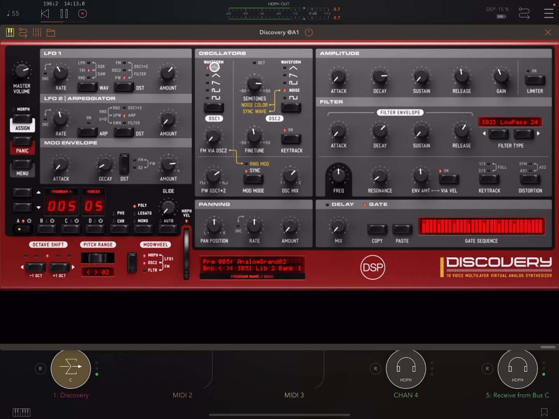So over here, 2 oscillators, the main one with choice of sine, triangle, sawtooth, pulse and square wave. Then oscillator 2, a few different waveforms here. Here we get a choice of a noise waveform as well. And here this will adjust semitones, but if you're on noise, for example, it will adjust the color of the noise.